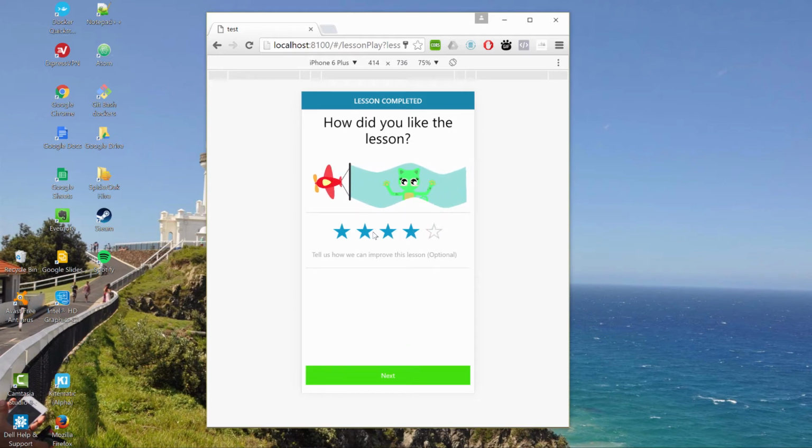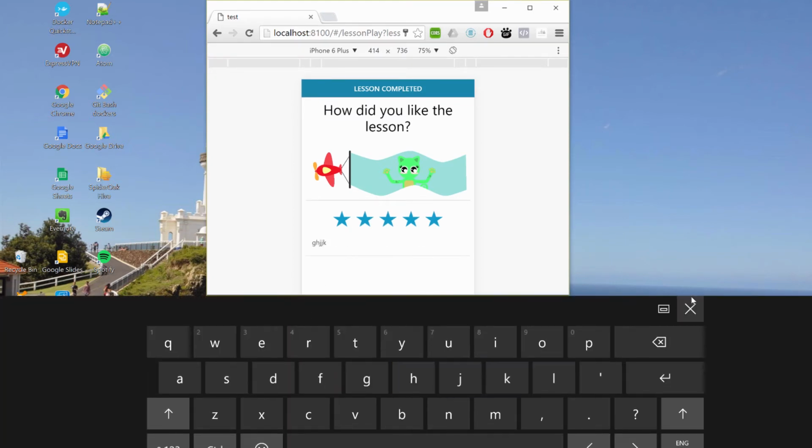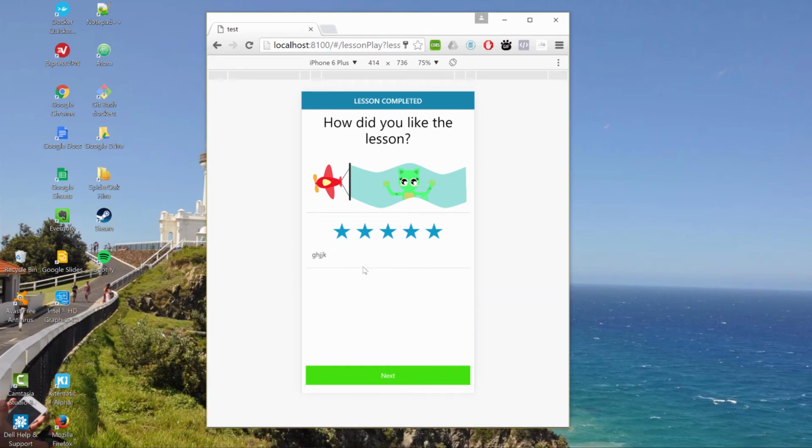So you can rate each particular lesson if you like it or if you don't like it, and you can also optionally type some more feedback here. And we're going to be reading all of this feedback and considering it when developing further content.